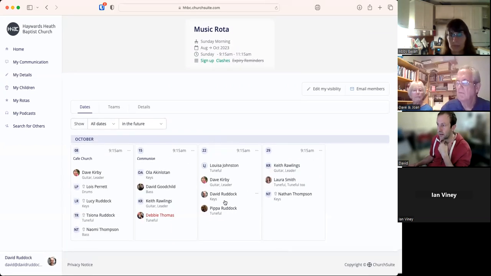So I can see I'm here supposedly playing keys, and next to your name you'll see three dots. This is if you are just on the rota but you're not an overseer. You can see that I can't change anyone else's, there's no three dots next to anyone else apart from my name. So if I click on those three dots, I can say that I'm unavailable, I can also organize a swap. And let me just go ahead and do this. So let's assume I realize I'm away on the 22nd.